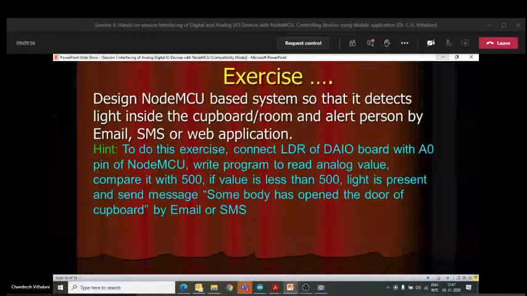Prapti madam, again, sorry to disturb. Am I audible? Am I visible? Everything fine? Yes, sir. Fine, fine.